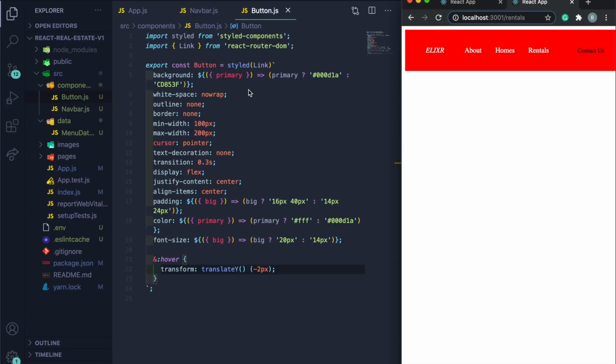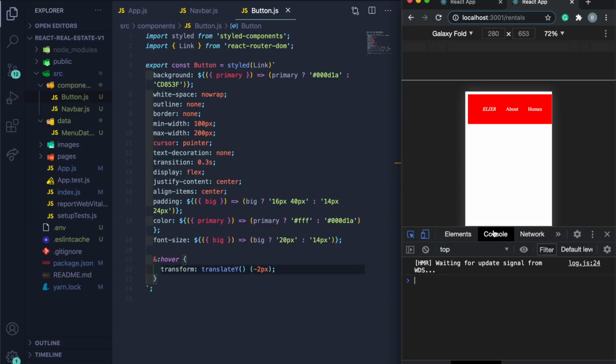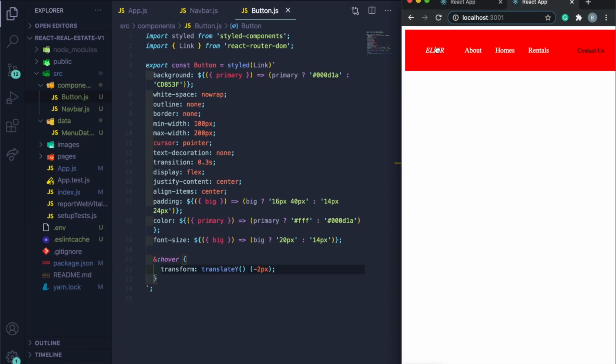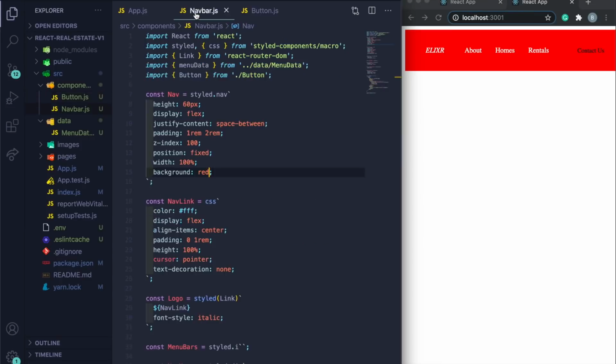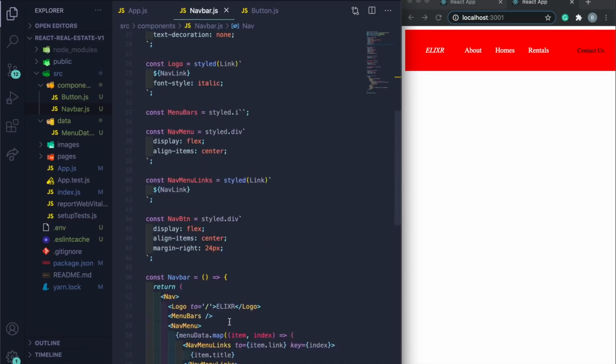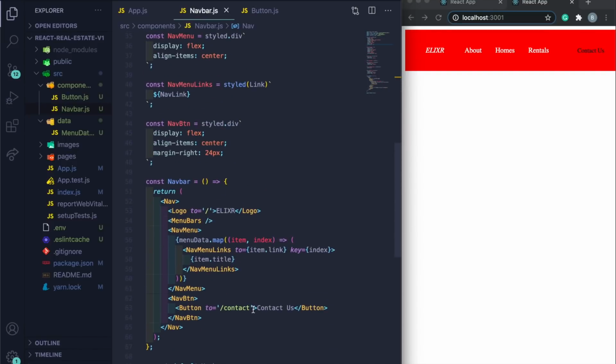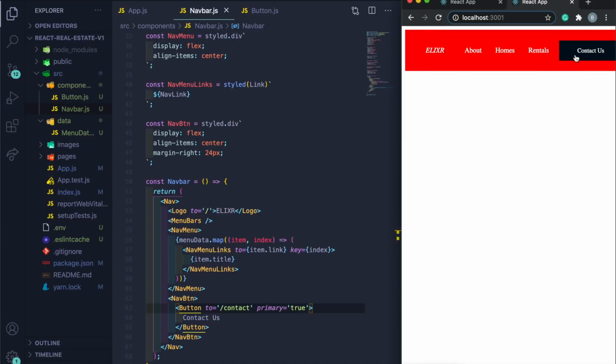So let's make sure we pass in the values, and also let me check the console. There's no errors here. So I'll just make sure I go back home. So if I go to navbar, and then if I go to the button and just say primary equals true, now we can see that the button actually changes. And it looks like the hover is not applying.